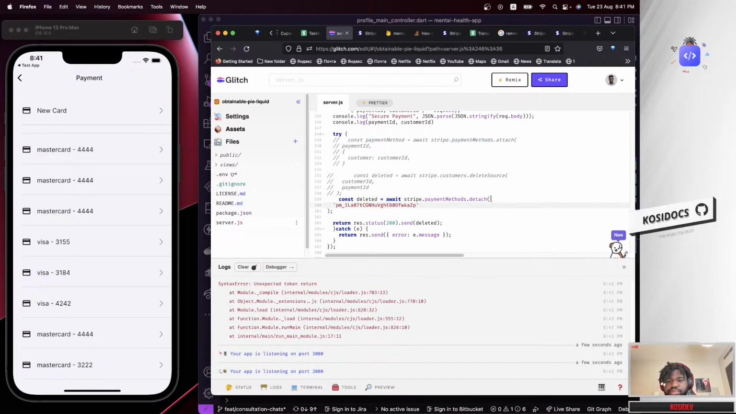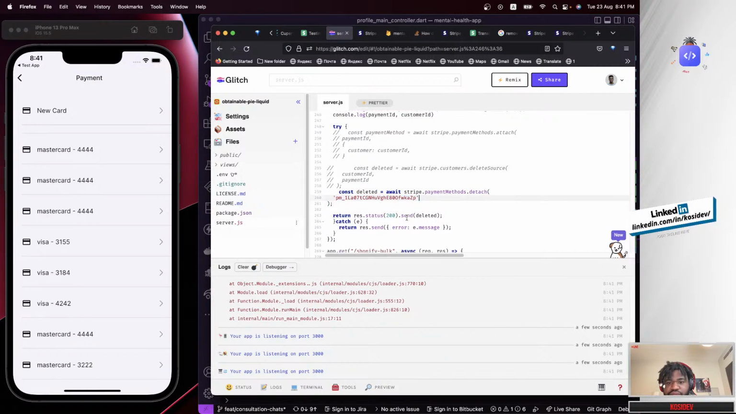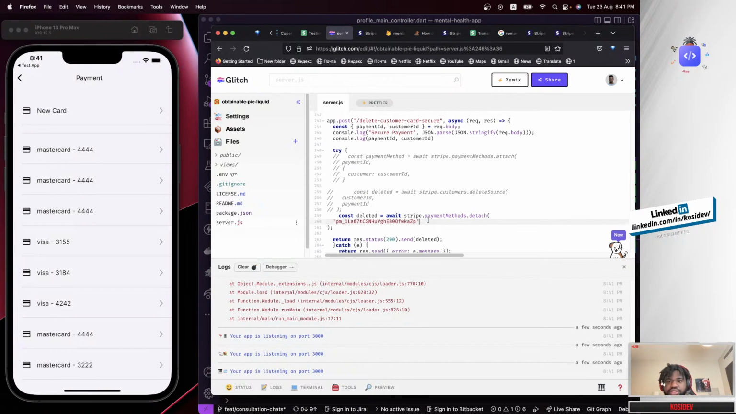Okay. Let's try the payment methods, the detach, and the payment method is basically this one right here. But don't we still need to pass in the customer ID to it? But okay, let's actually pass the payment ID to it and see how that works. If it doesn't, then maybe we could pass in the customer ID to it.